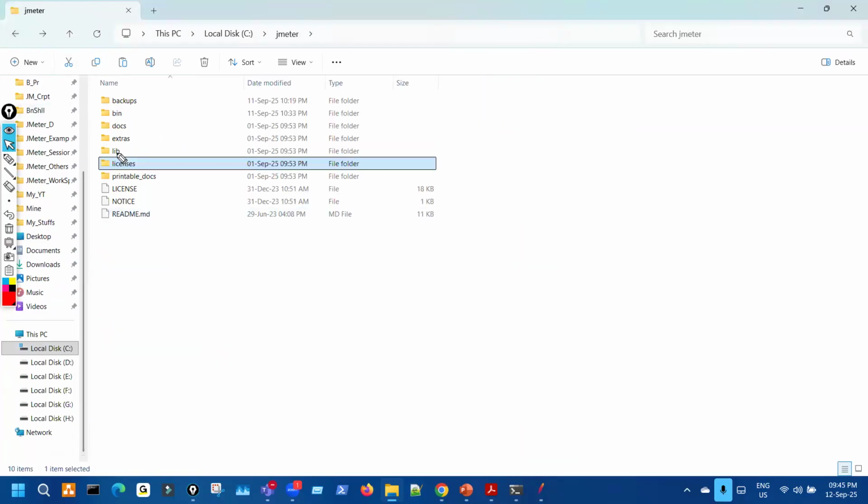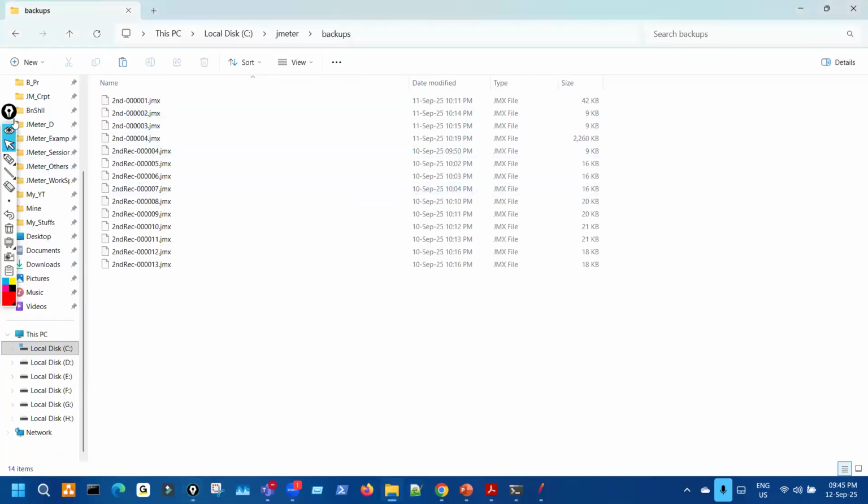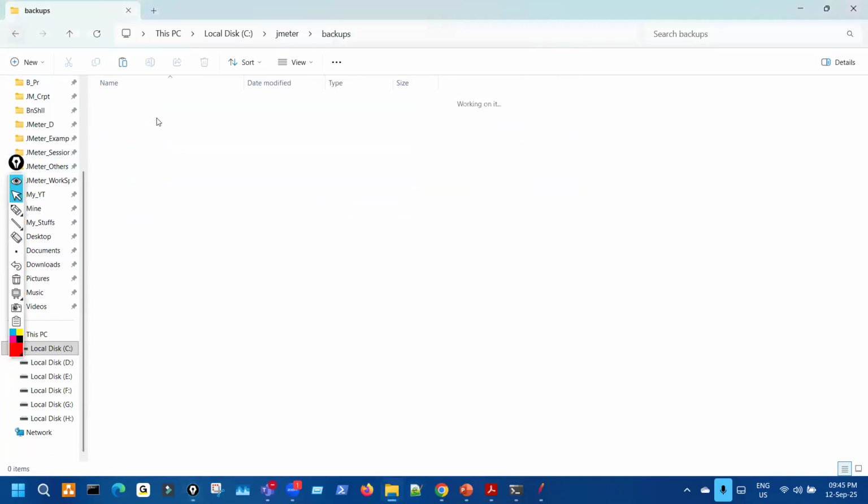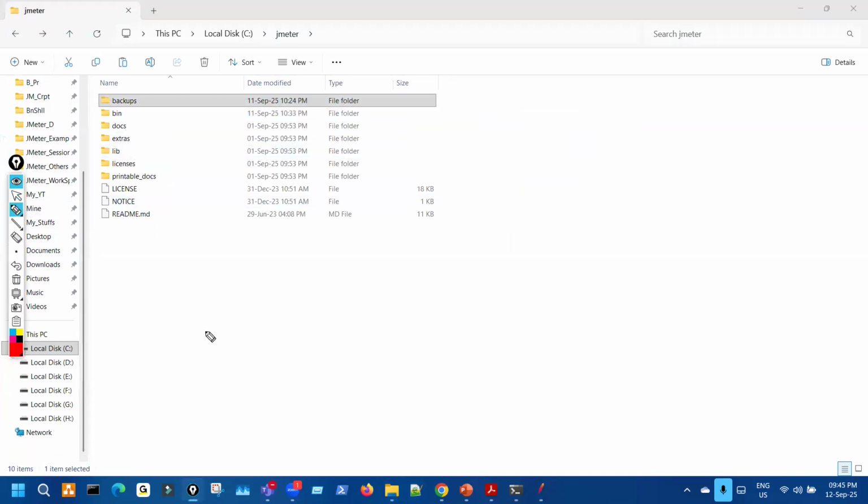Fine. So the last folder which is important is the backup folder. Now what will be there in the backup folder? Whenever you download JMeter, it will be in zip format, and then we unzip it. So we get all those things.